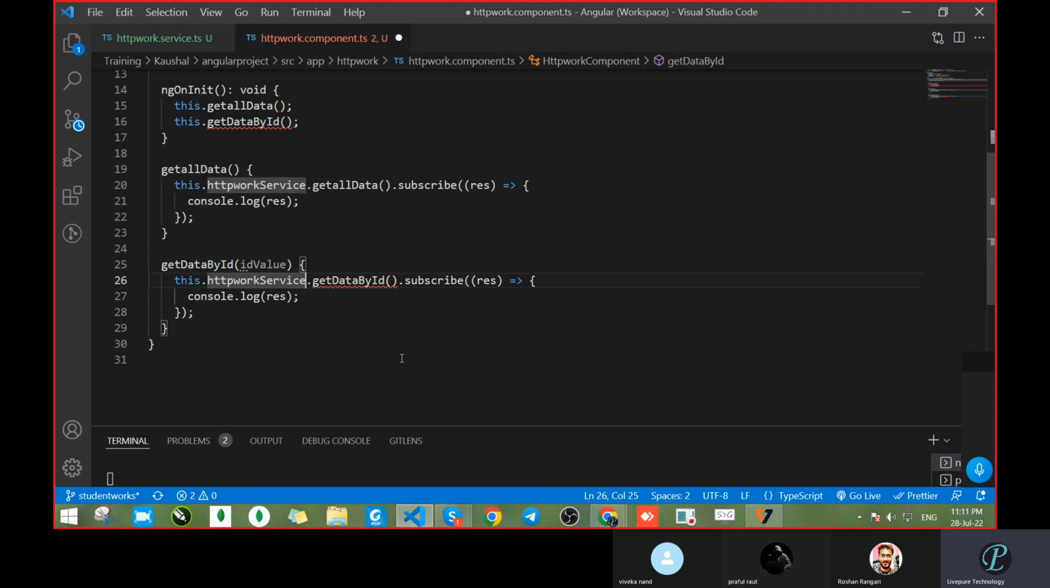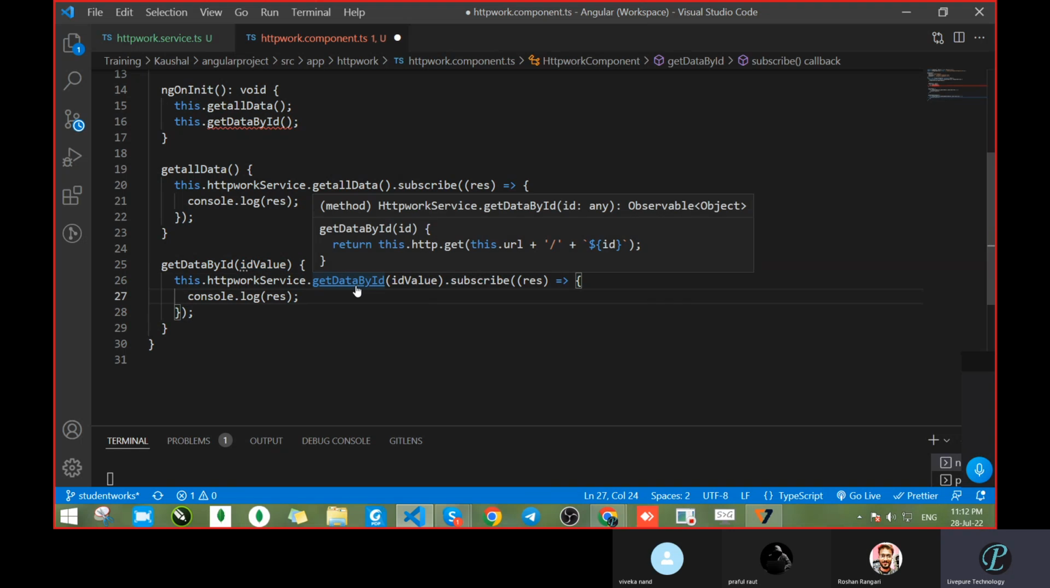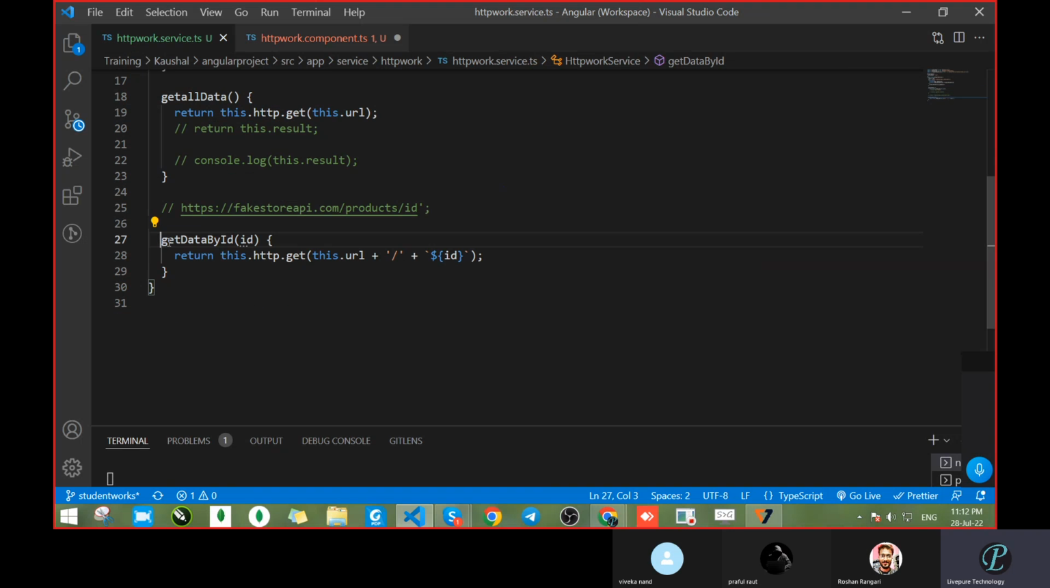Pass this value here, and then this value here. What have we done? This method will be called from somewhere. From there we will pass this value, and that value we will pass here, and indirectly we are passing this value on the service page. So automatically we will get that value here.